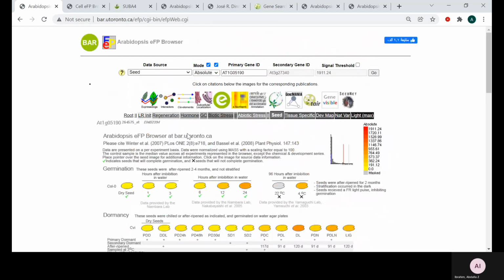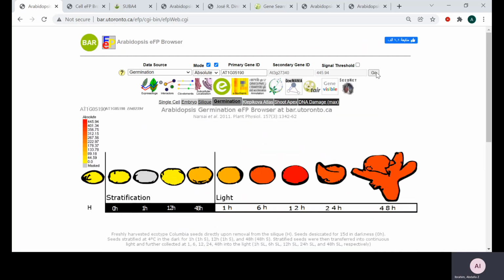So seed, let's look at germination. When your seed germinates, if your gene is doing something. Oh, okay. So you could see that the absolute value is 400, which is really highly expressed. Yellow is 0. So you could see as the seed starts to germinate, when you put the seed in water, stratification is when the seed starts to get water, right? And you could see that your gene is really increasing as the seed germinates. So you could say that your gene has something to do with germination.